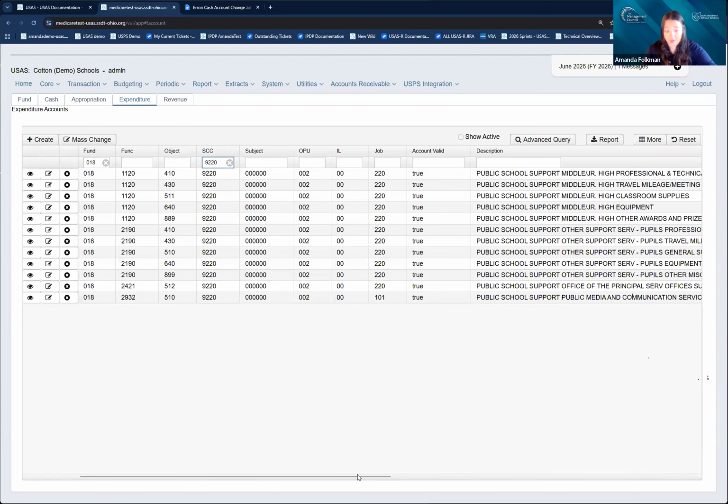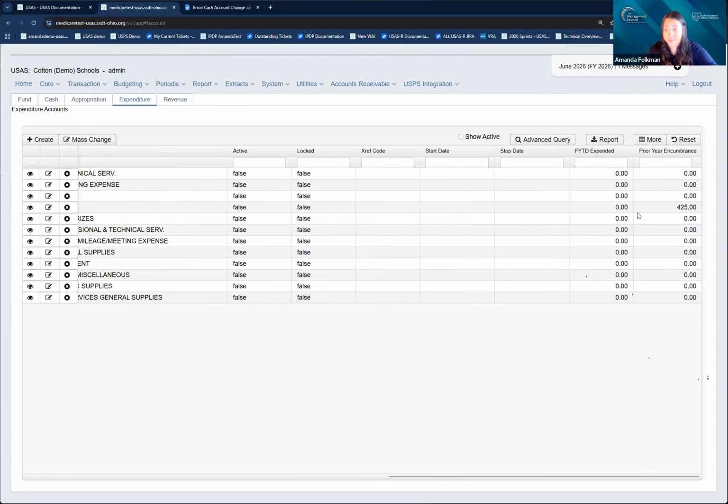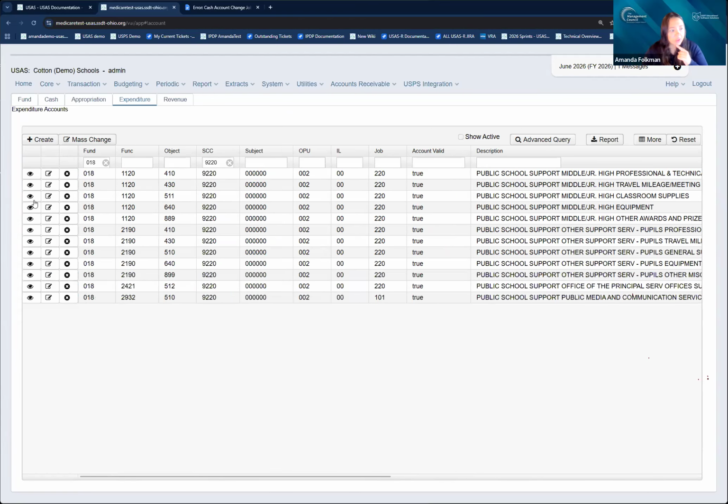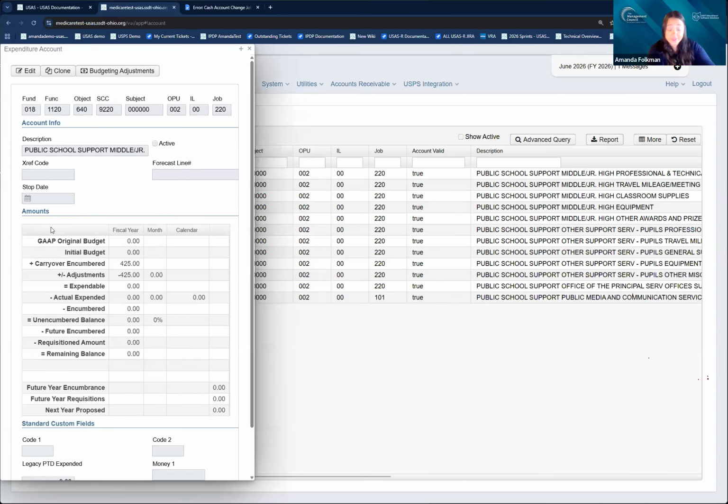So let me look at the old accounts. Let's start here, it's the fourth one down. This account had a carryover encumbrance, a prior year encumbrance, on it. At the end of the last fiscal year, there was a purchase order that had a remaining encumbrance. At the start of this fiscal year, that gets stamped as the carryover encumbered, the prior year encumbrance, and that gets included in the calculation for the expendable amount.